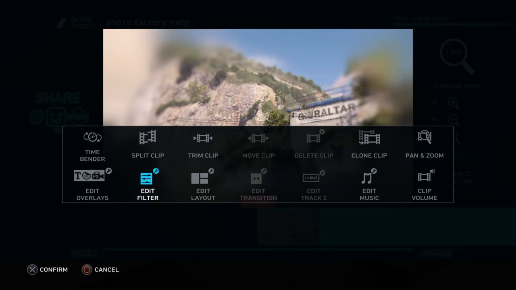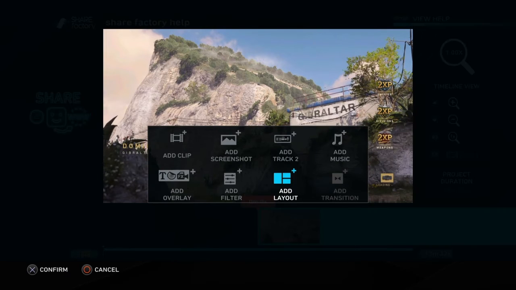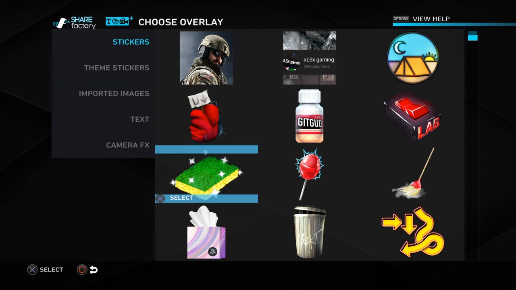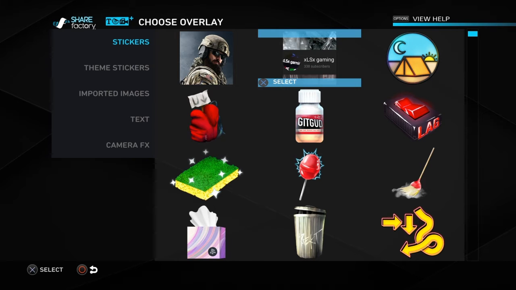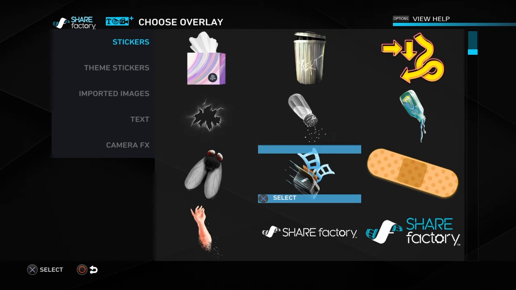Let me edit layout. Delete. So some other things you guys can do is overlays. So these are how I do, like if I'm sending a message to you guys in videos on YouTube or anything like that. You can do stickers. You can see you put your own little symbol, PlayStation, on. Salt, if they are salty.